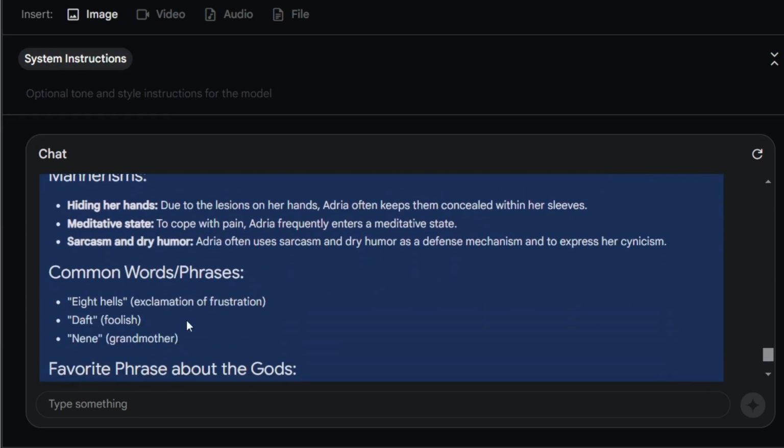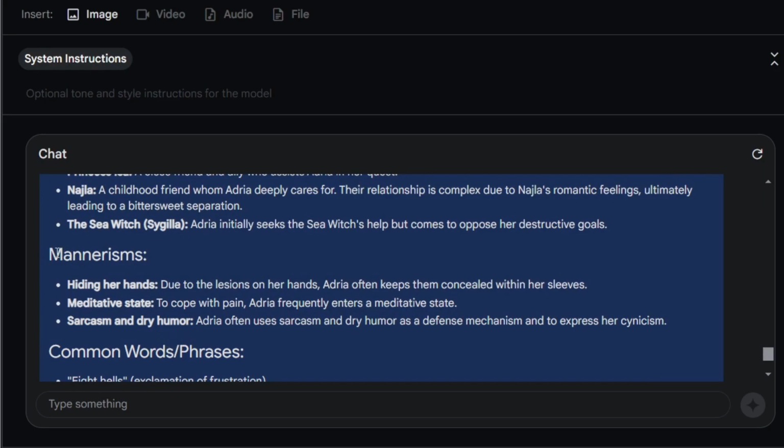Hides her hands. Oh, you know what? Okay, this is different. Mannerisms, hides her hands. Due to her lesions on her hands, Adria often keeps them concealed within her sleeves. That is not something that I purposely did. I mean, she does cover all of herself, except for the neck up, because she has a magical stone on her neck that stops the disease from spreading upward. And so she stays covered up most of the time. That's interesting that it picked out just the hands and keeps them concealed within her sleeves. I did not realize I did that.